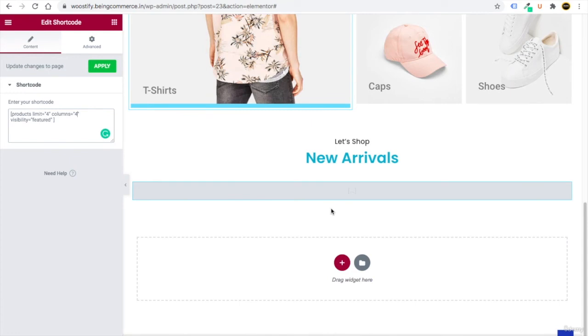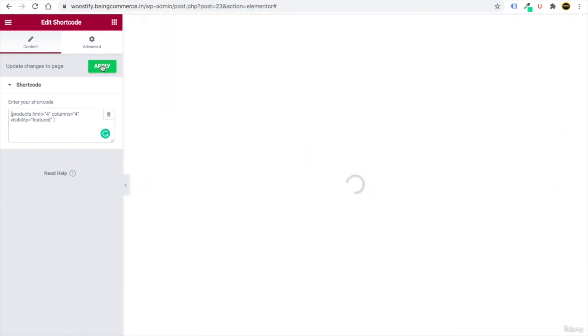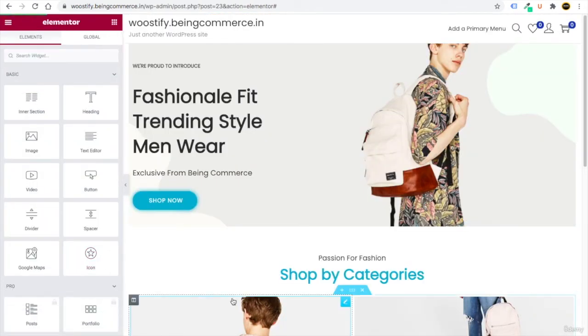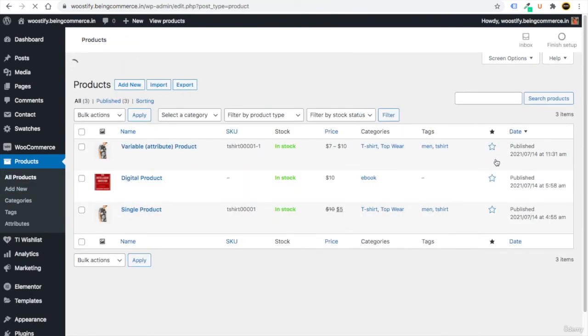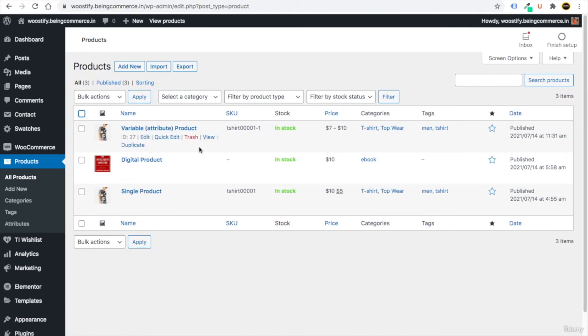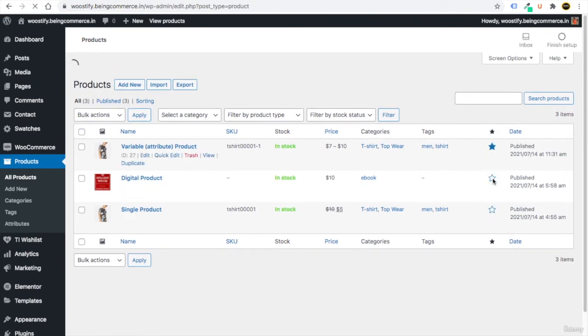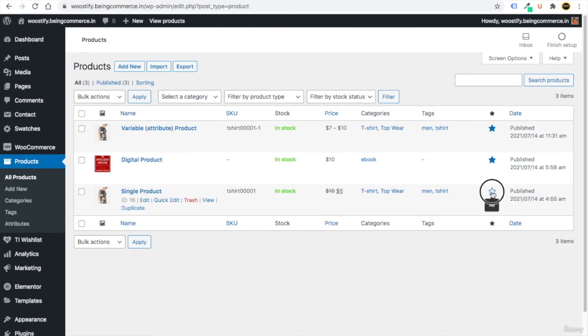Okay, so now no image will show here because we have not set any products as featured. So first of all you have to apply it and then click on update. Now if you want to set any product as a featured product, just click on all products. If you want to feature any product, just click on the star button. If you want to feature this product, click on the star. I also want to feature this product. I also want to feature this product as well. So now you have featured these 3 products.